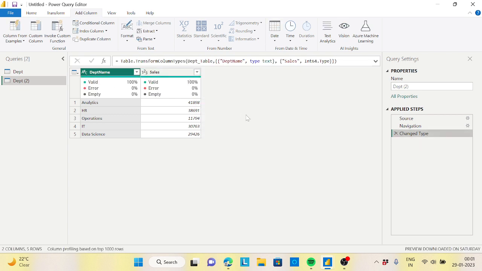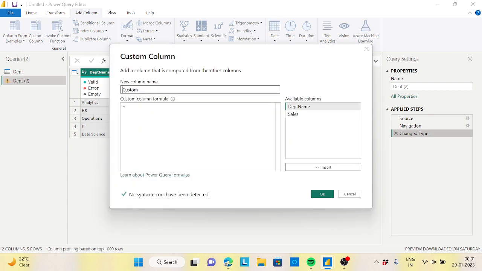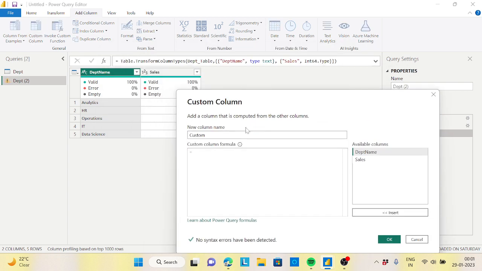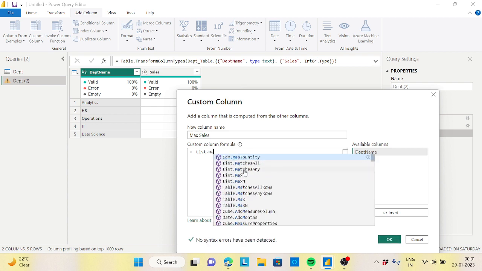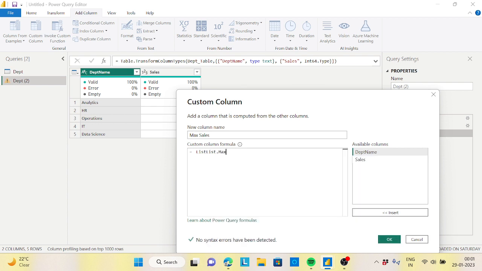Instead of the total sales, I will create a custom column where I will say max sales. I want to calculate the max sales. Now I say List dot. Do I have any max? Yes, I have List.Max. It will give you the max result now. It is quite easy, right?